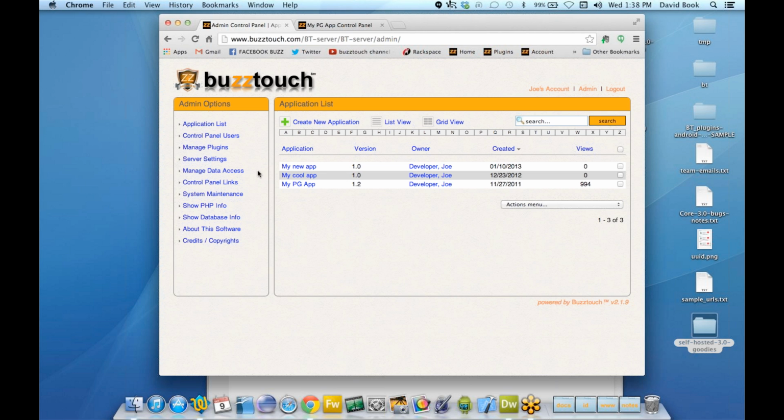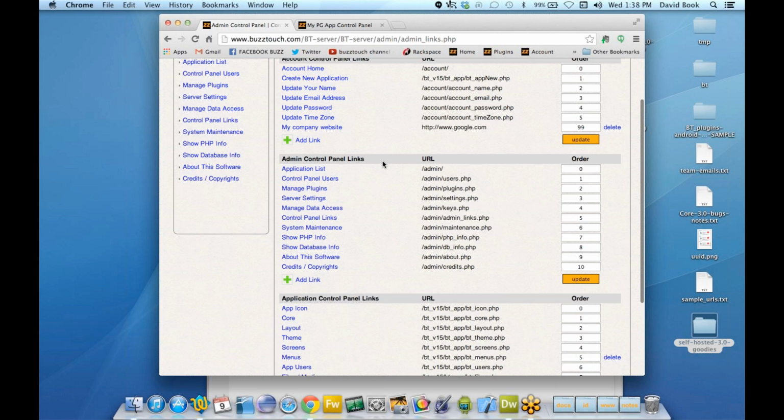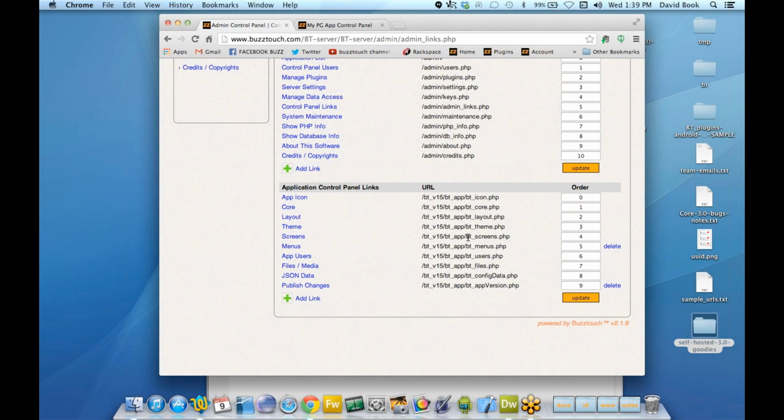If I go to admin and I go to manage, where are they? Control panel links. It's not the account section, it's not the admin section, it's the application section. So right now this one's called screens and it goes here, right?